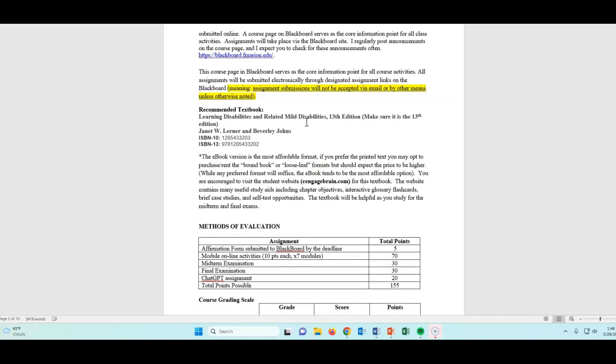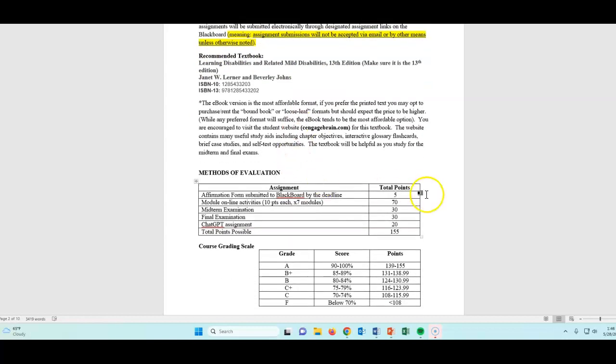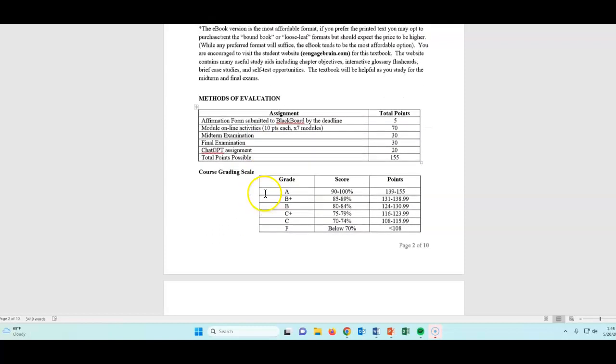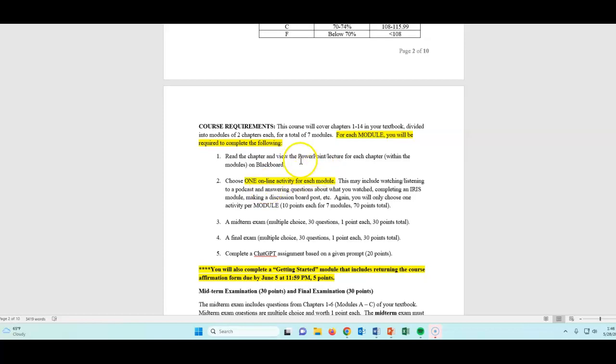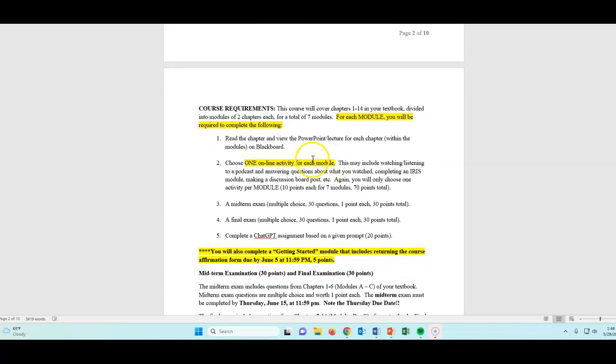All right, so our methods of evaluation, again, the affirmation form due by June 5th as a Blackboard assignment. Module activities, 7 modules. Again, you'll have 1 assignment per module. Midterm, final, and Chat GPT. Okay, so there's how the scale breaks down. For each module, you'll be required to complete the following: read the chapter, view the PowerPoint lecture for each chapter within the modules. I'll show you that in just one second. Choose 1 online activity.